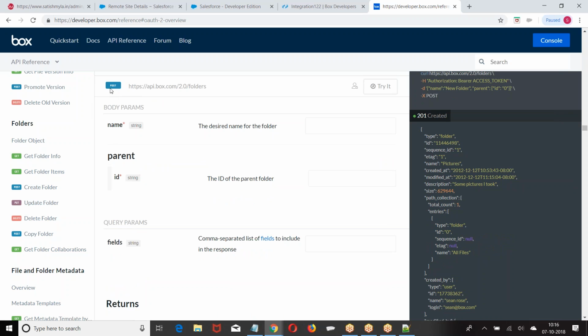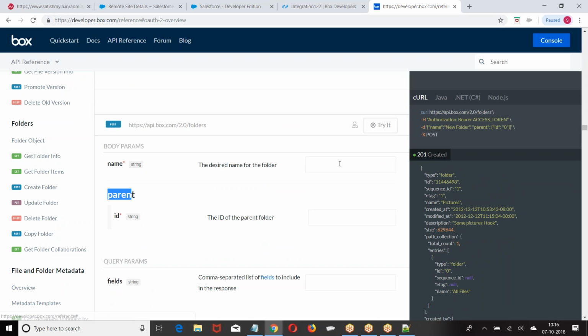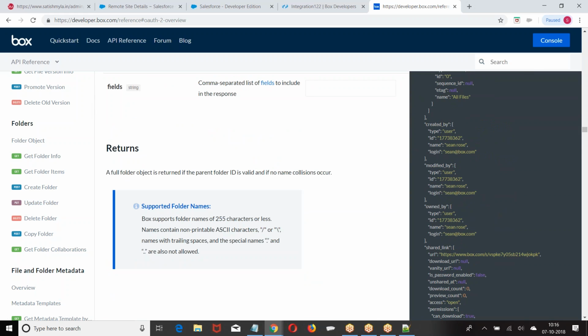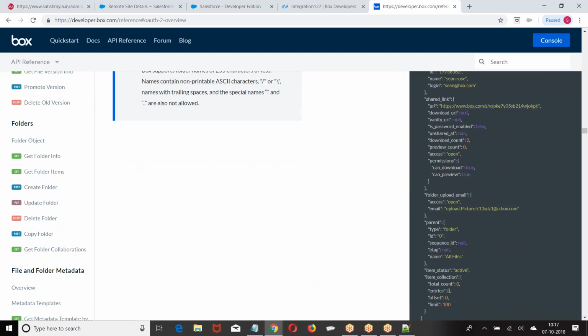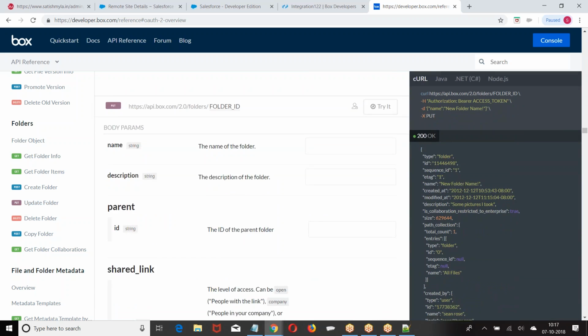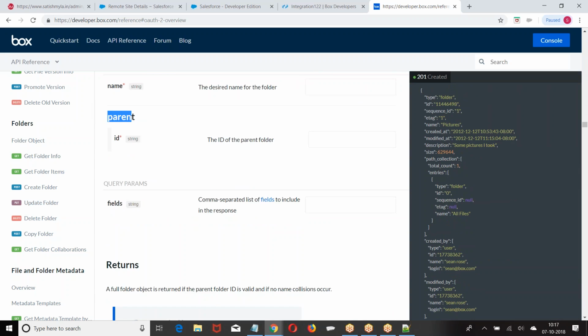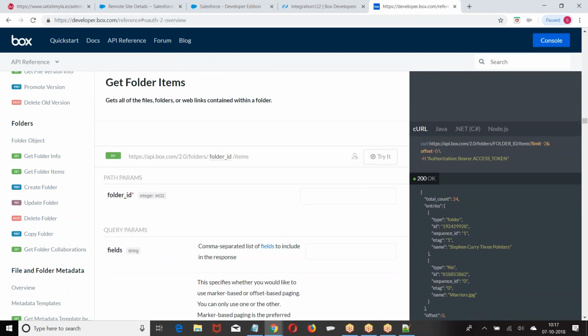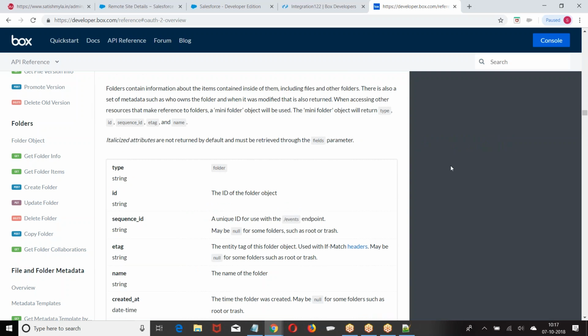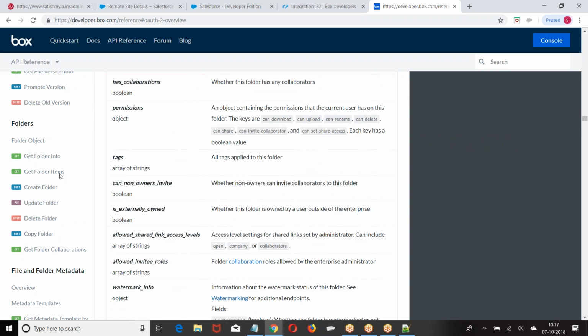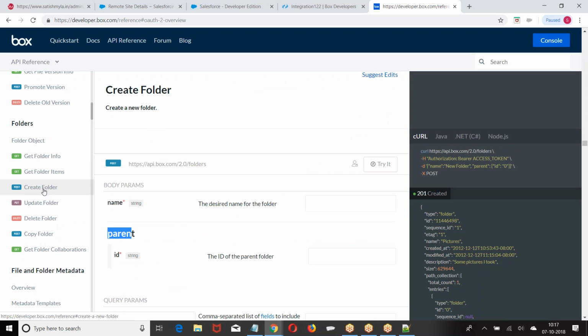What type of method is this? Post method. What are the parameters we need to pass? Name, parent ID. What is the format in which I was supposed to send? My request is, now already I logged in, so it's skipped. Because already I logged in, directly gave me the page. If you are not logged in, it will ask you. Already I logged in, so it is not asking me.